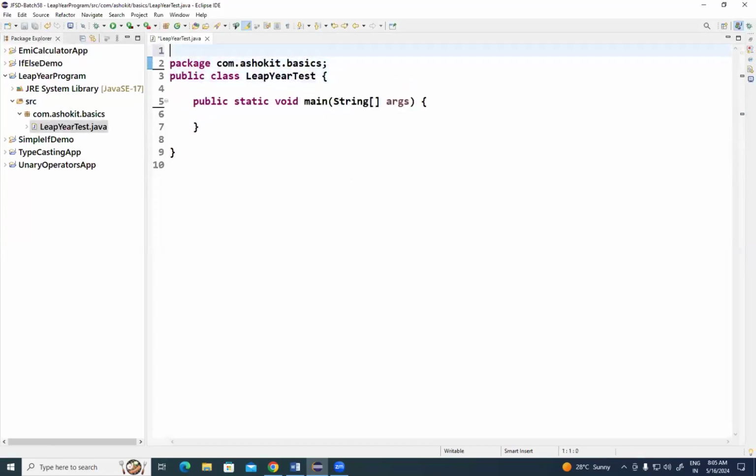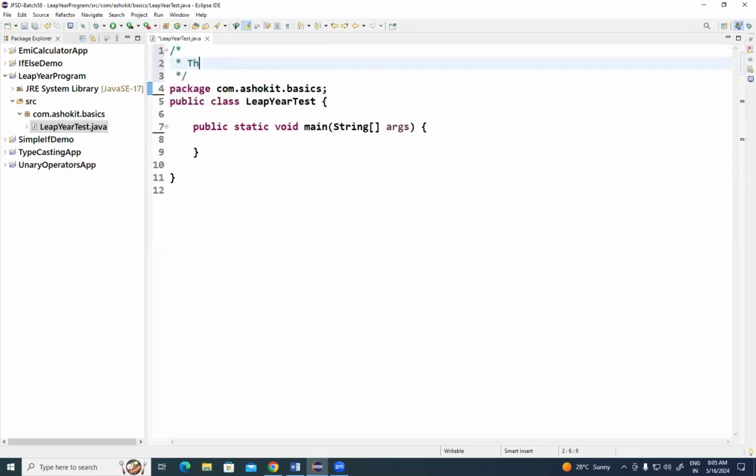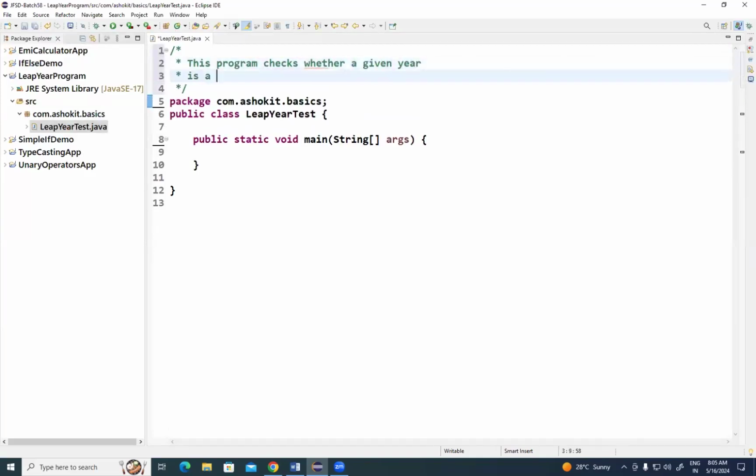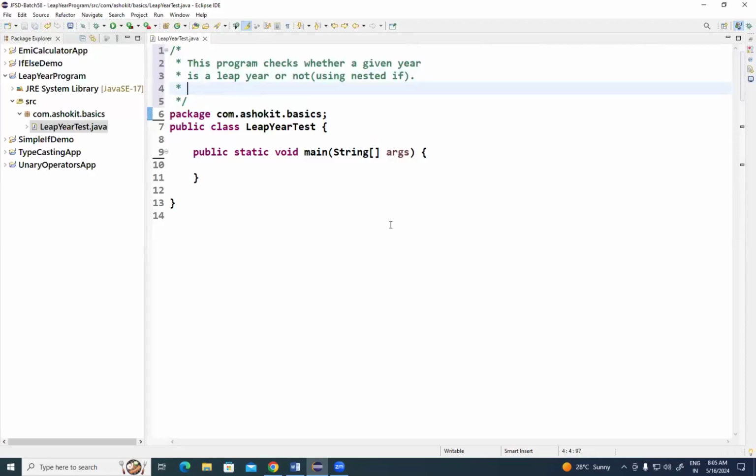First, I want to add a comment. This program checks whether a given year is a leap year or not using nested if. Folks, am I clear now? Online people, am I clear? Yes.